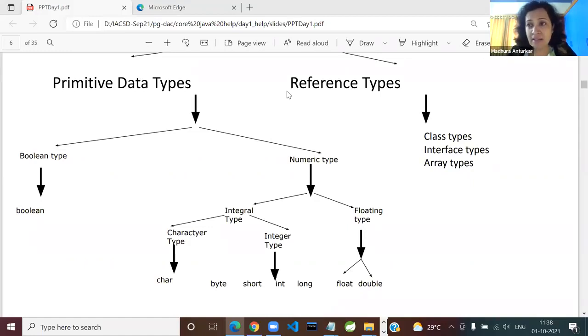Okay, so understand the statement correctly. So here, from byte to double, they are signed data types. When I say signed data types, the most significant bit is the sign bit. And depending on 0 or 1, it represents a positive number or a negative number.